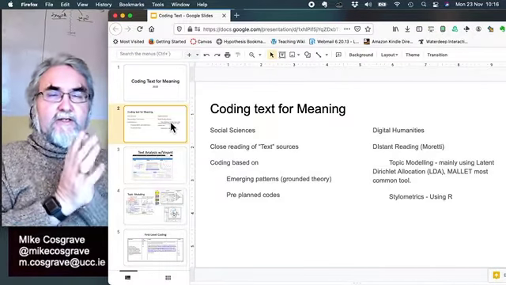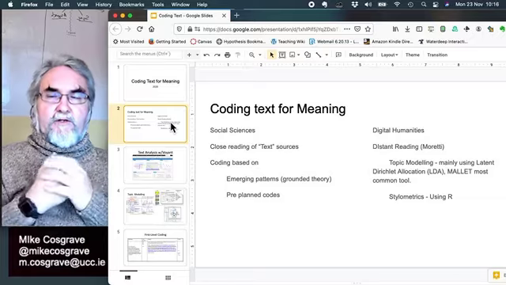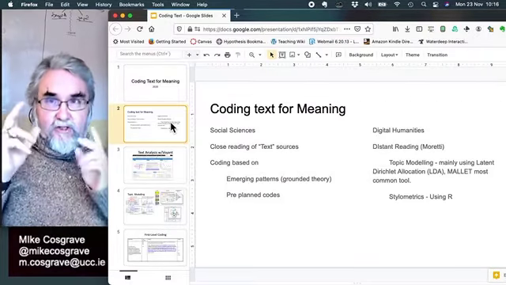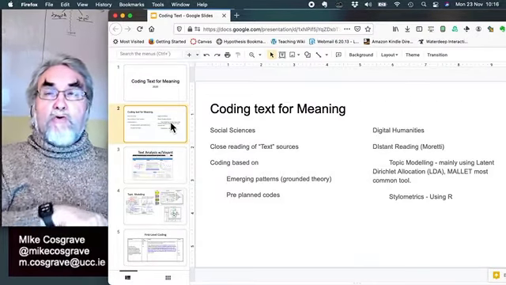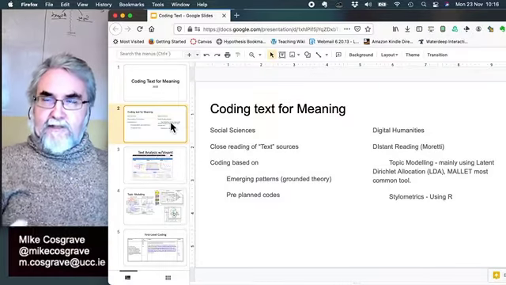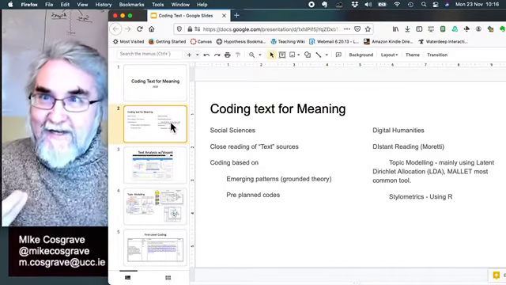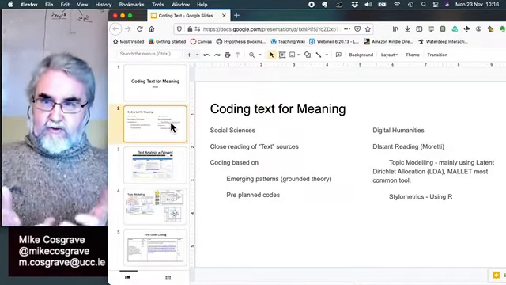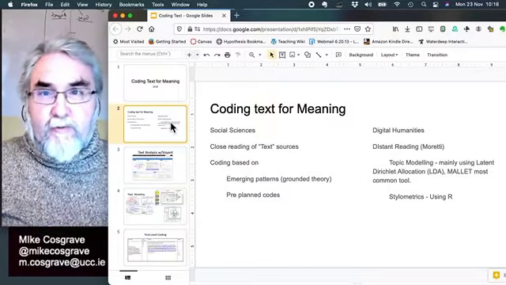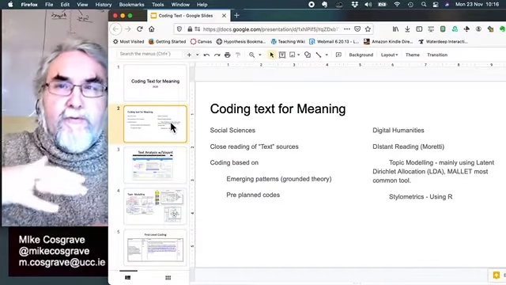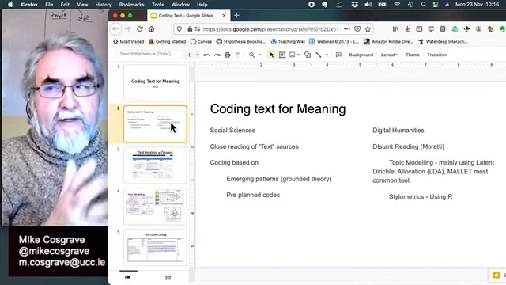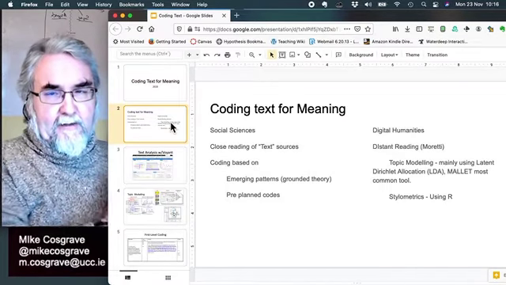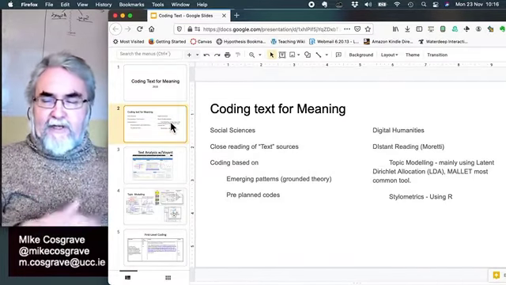One is the way the social sciences do, which involves close reading of textual sources and coding them based either on patterns that you discern and that emerge from the text as you read it, which is the traditional old-fashioned way of doing history, where you go to the archives and read all the documents and see what comes out of them and then find the patterns in it and therefore write up your interpretation.